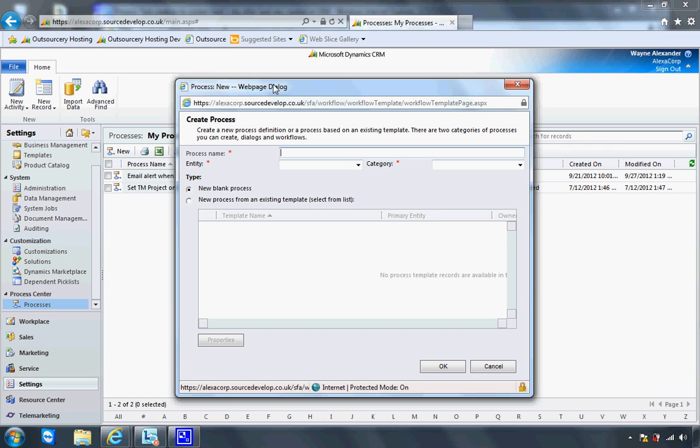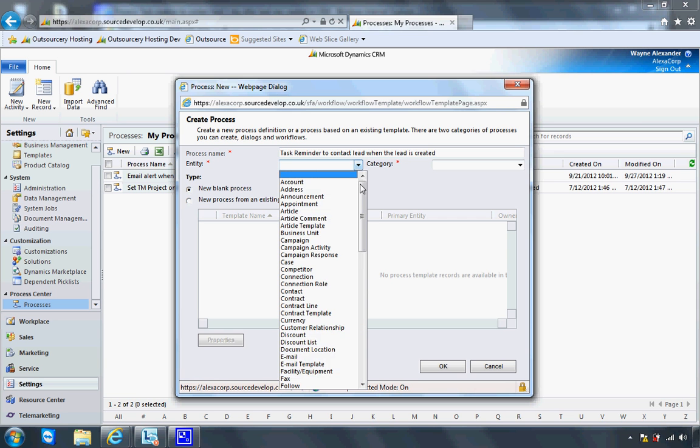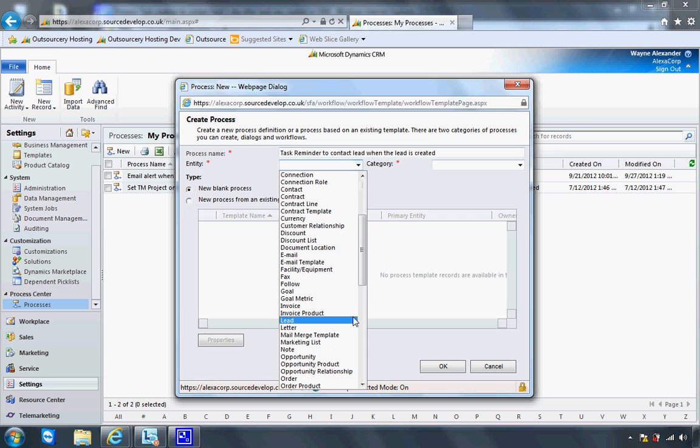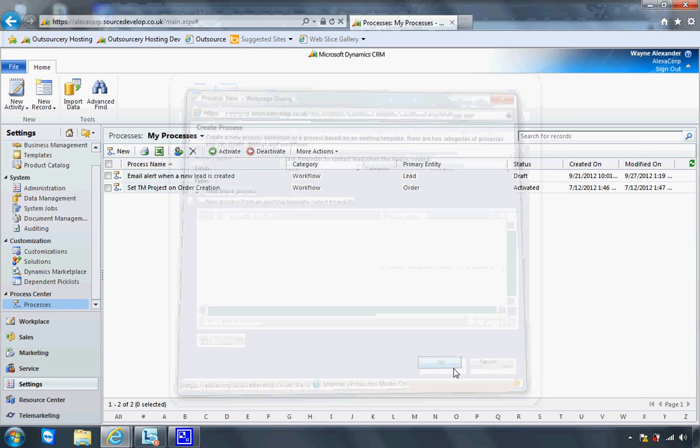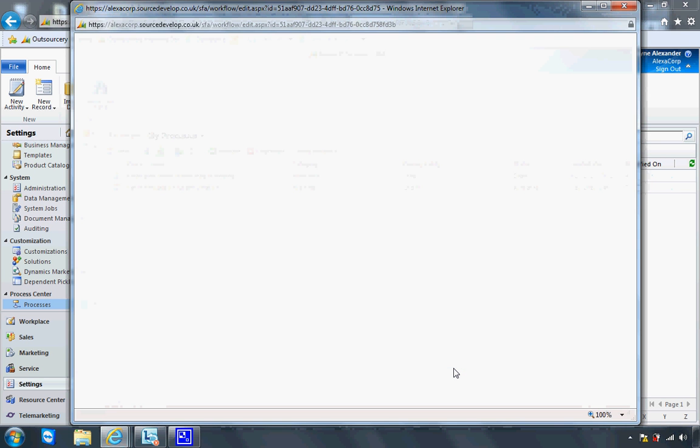Try and be as descriptive as possible, so I'm going to say task reminder to contact lead when the lead is created. Okay, the entity we're going to be working on is a lead entity, and the category is going to be workflow. Now, I could start from a template, or I could start from a new blank process. I'm going to start from a new blank process and click OK, and it opens up the workflow screen.